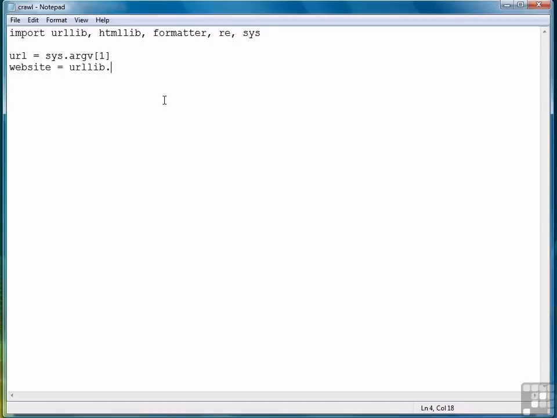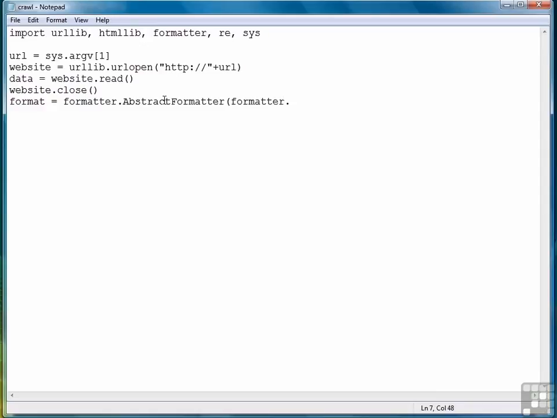Then we want to open that website. So we'll start off with http:// and then we'll concatenate our URL to the end of that. We'll read the data from the website into a variable named data. And then close our website variable because we're finished with that. Next step is to set up a formatter. We've done all this previously, so I'll skip the explanation and just move through the typing here. Then we want to parse the HTML using our format variable, and we feed it the data, and we're ready to go.